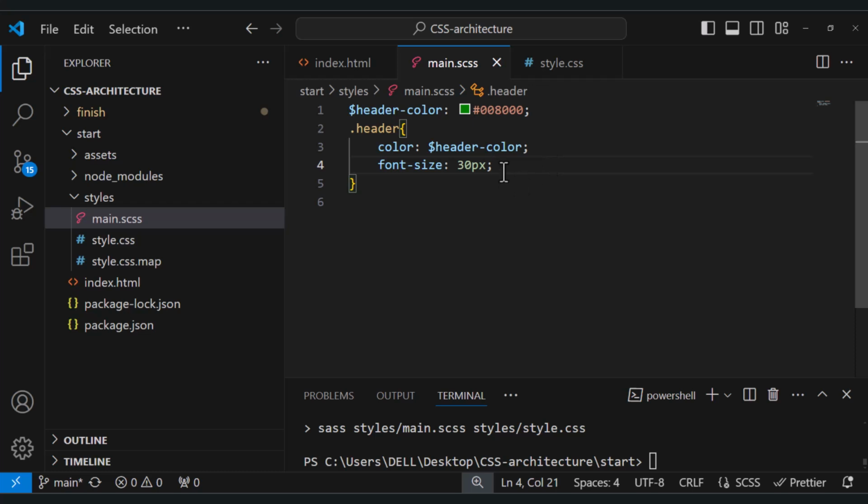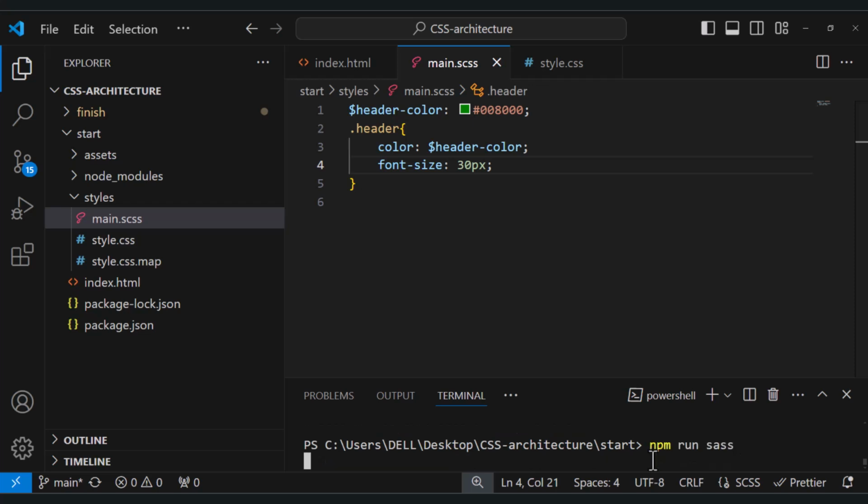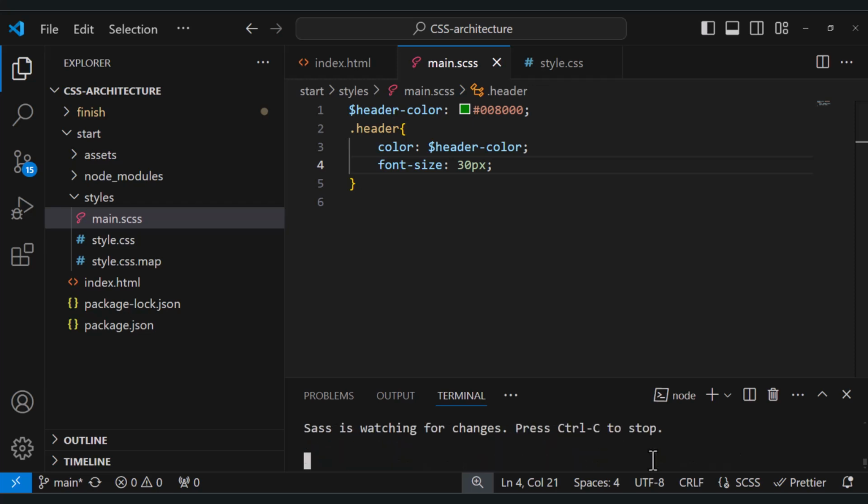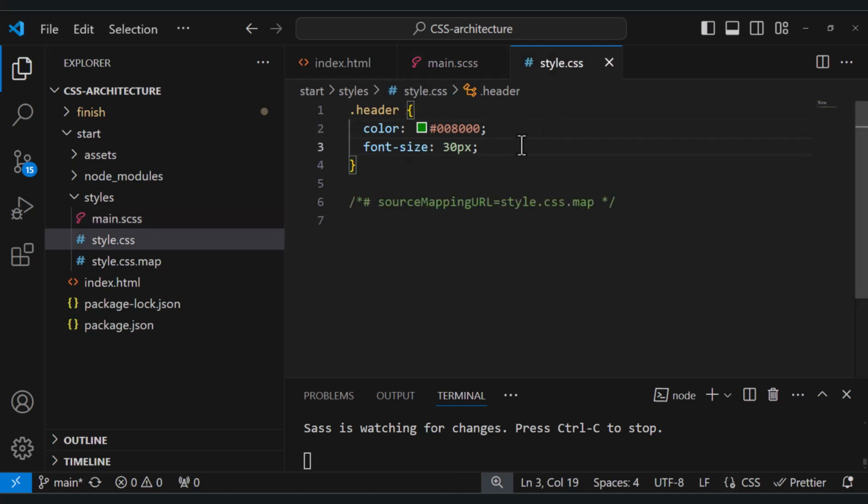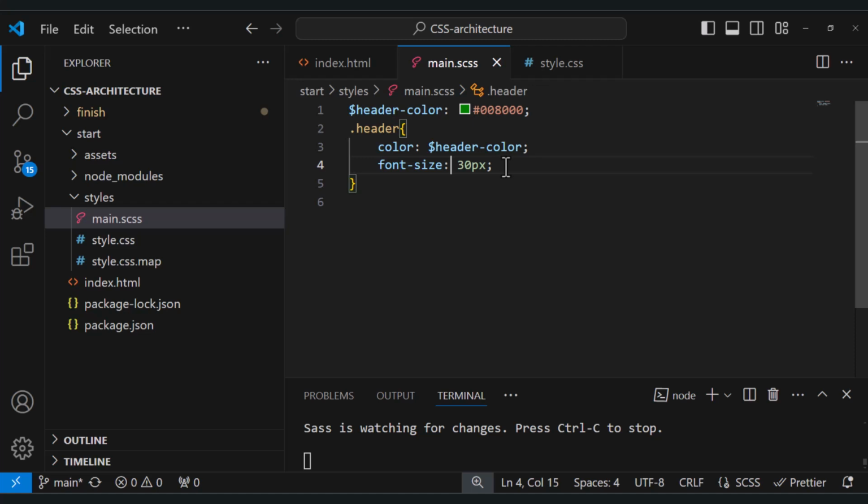So now, if I run the command again, this last time, it should compile my code, of course. And if you take note now, you see Sass is watching for changes. Press Ctrl+C to stop, that is, if you want that watching to stop. So now, with what I have here, it has recompiled. And if you take a look in my style.css, of course, the same thing is still there because I have not added anything. But let's check out whether indeed it's actually watching out.